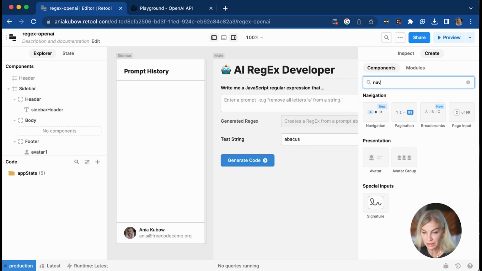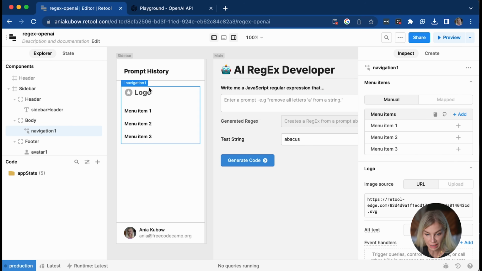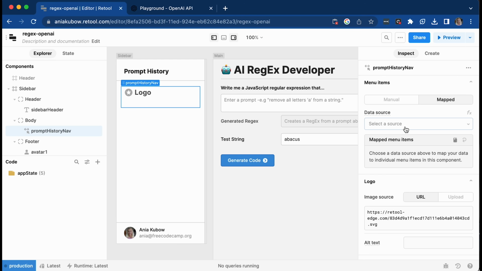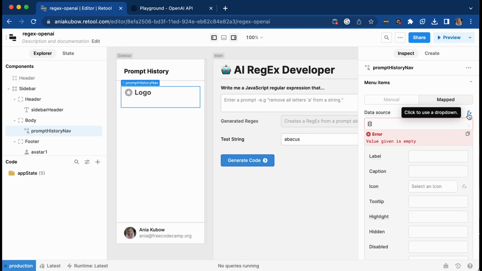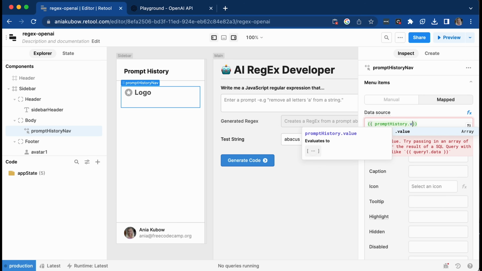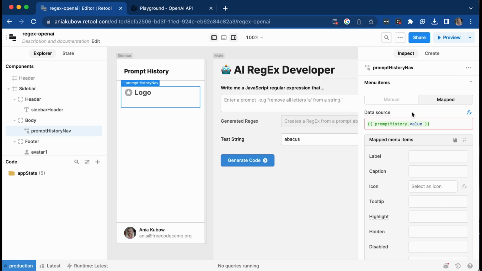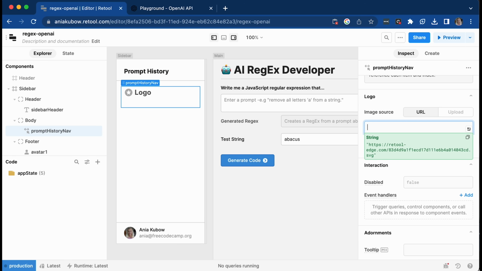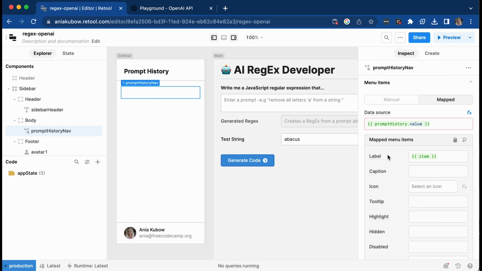Great. Next, I'm just going to search for navigation. So all I'm going to do is drag in navigation like so, and let's call this prompt history nav. Now, instead of having this manual, I'm going to map out things onto here. That's all we're going to do. Just make sure that this is turned on. So prompt history value. At the moment, that array is empty, but when it's not, that should be filled up. Okay, and the label for this is going to be the item itself. So there we go. We don't really want an image, so let's get rid of the logo. We just want some text.